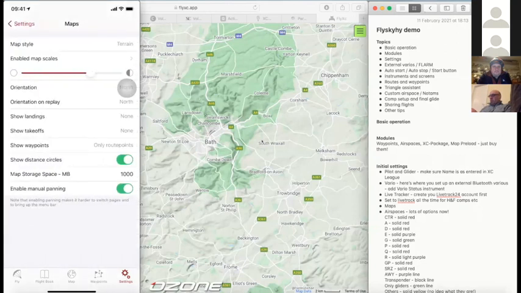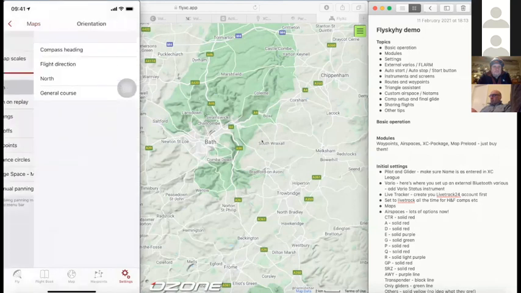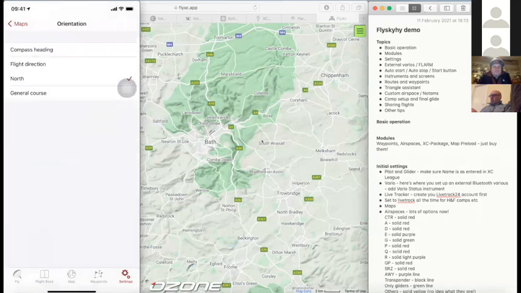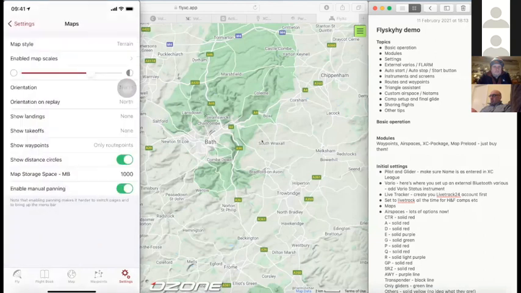Maps, so I always have it set on terrain. Orientation, I normally have a general course. I'm just setting it to north for this demo so that it's easier to see what's going on. Show landings in the Alps. It can be quite useful to show landings and takeoffs if you're doing a vol biv or something like that. But in the UK, I have those set to none.